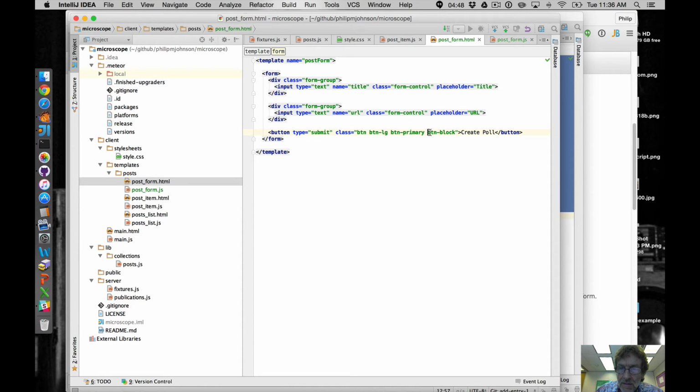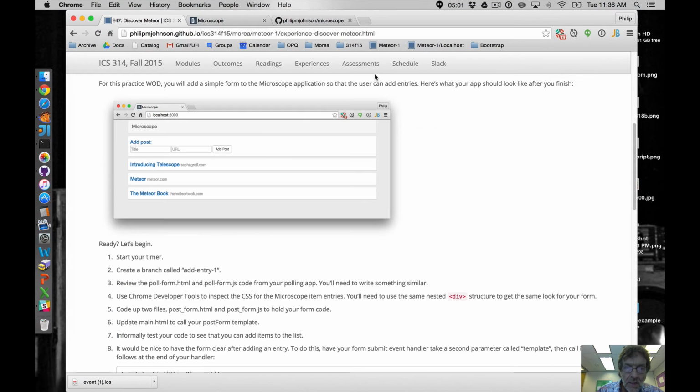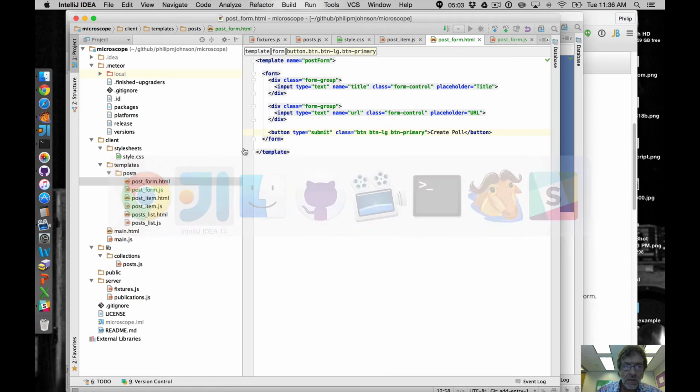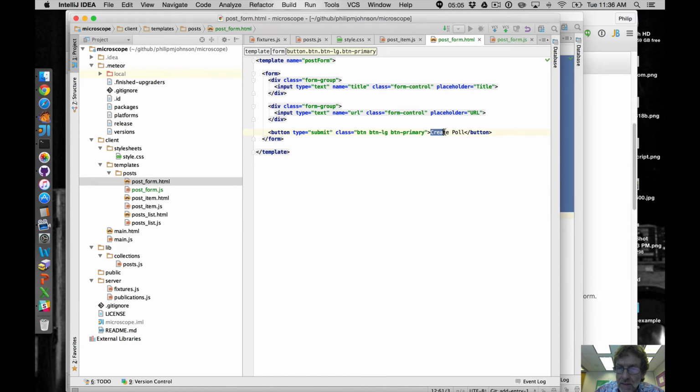And then we don't want this button to extend across the entire bottom. We just want it to be regular. And then we'll say, what is this? It's supposed to say add entry or something? It's supposed to say add post. Okay, so add post. So that's our template.